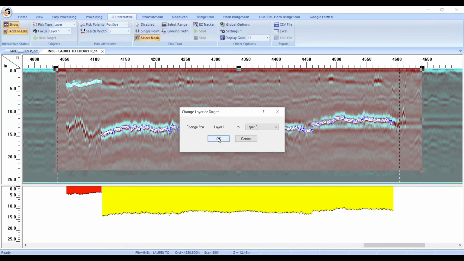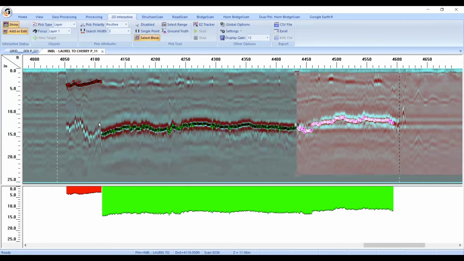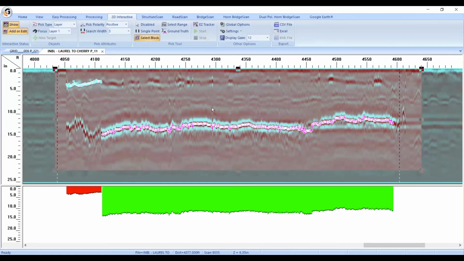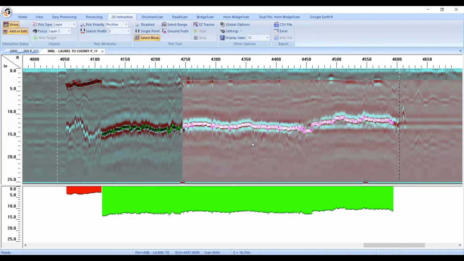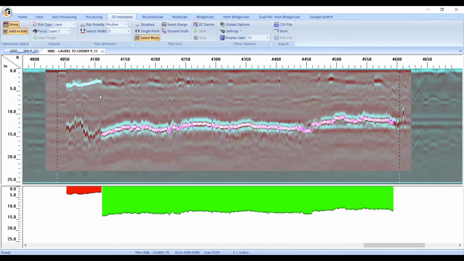I hit OK. And now, just the layer 1 picks have been changed to layer 3 picks. Notice, because my focus was on layer 1, layer 2 remained untouched. Now I can bring my same big box right back over here. I'm now focusing on layer 2. Now I could just keep it called layer 2 because now layer 2 can exist above layer 3, but maybe I know for sure that that's going to be my shallowest layer.